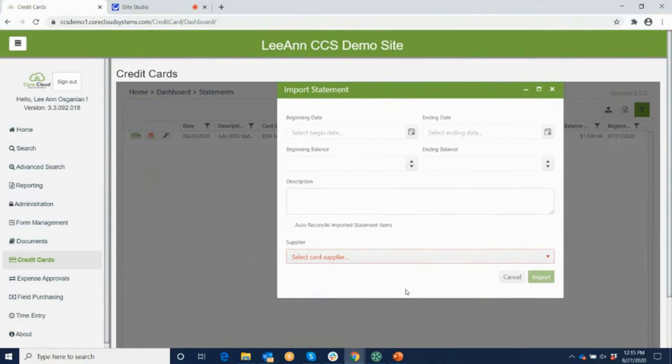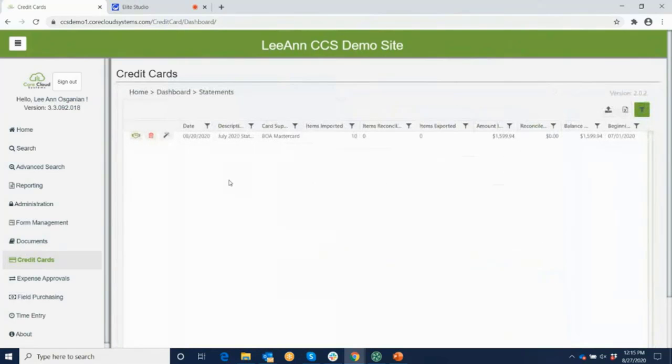Now, there's an initial mapping process that you use. So when you set up a new card supplier, you map that to the proper format to be imported. And once that's done, when you go to import subsequent statements, they're going to be automatically formatted. So it's really quick and easy to get those statements into the system.